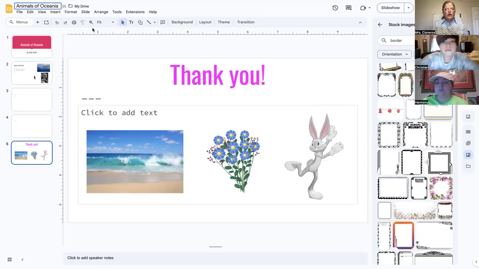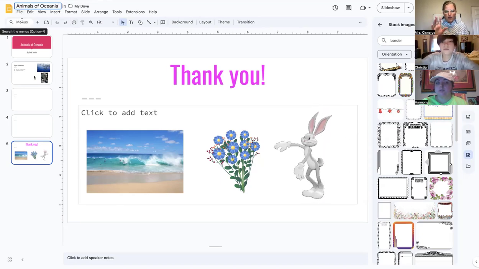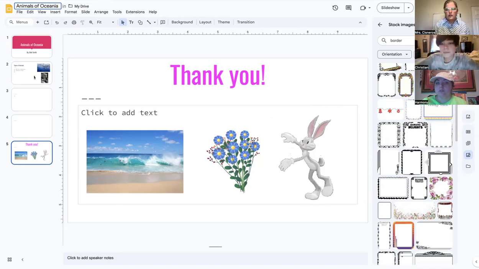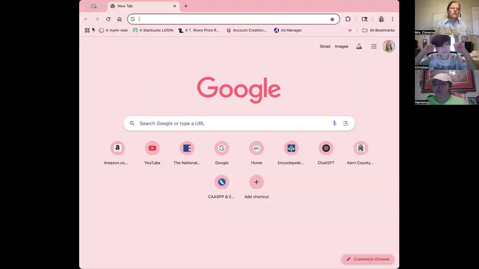Then I want you to X out of this window because I want to show you how to find your slideshow later. Okay, so go ahead and just X out of your window. I'll X out of mine too. Don't worry, it's saved, I promise. Then when you open up a new tab again, I'll share mine, like you're starting over on a new Google tab.